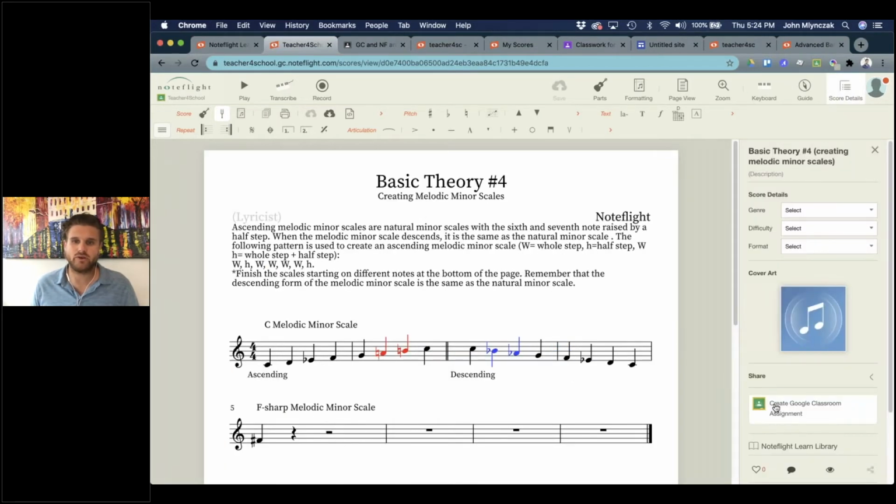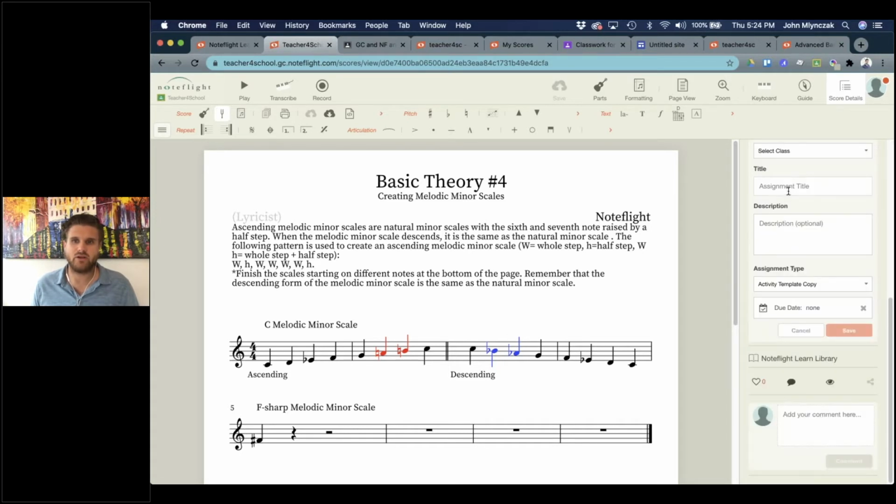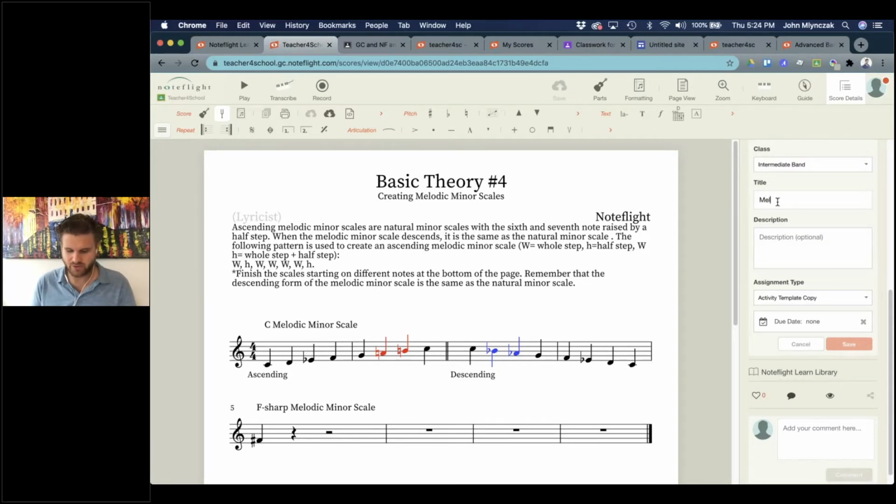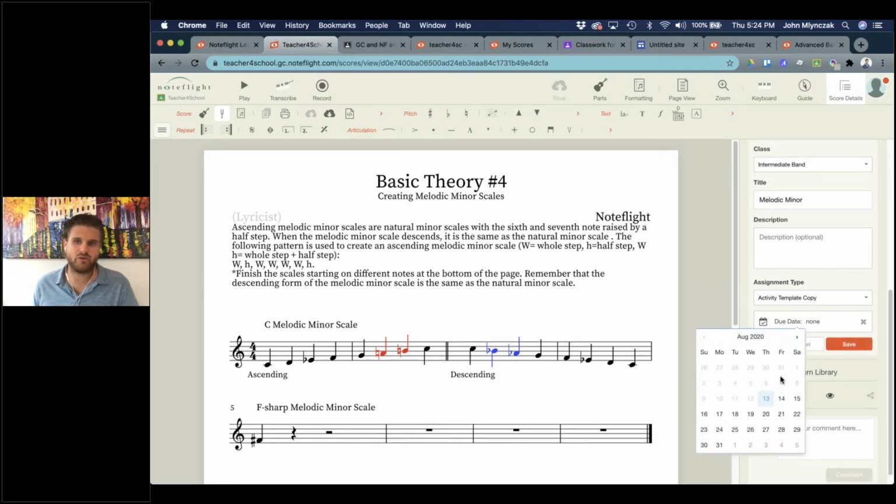So you'll go in score details. Again, you'll create Google assignment. And in here, you'll select your class. So maybe I'll just keep going with intermediate band here, melodic minor. Here it is. Automatically creates a copy for every student. We'll make it due tomorrow, and we'll save this.